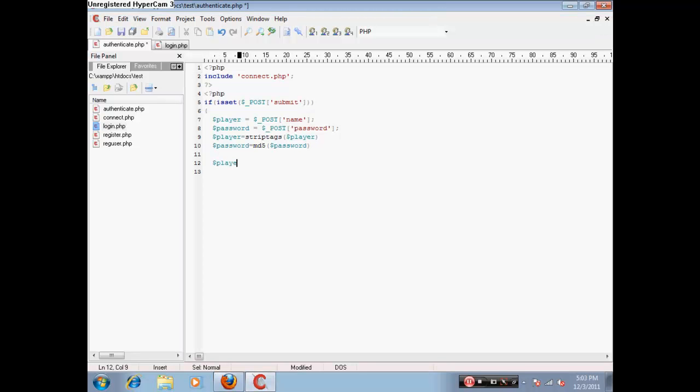And player info equals select name, password from player where name equals player and password equals password.